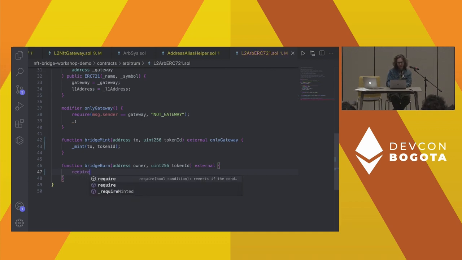So the gateway will be responsible for passing in the owner address. And now we want to, I think it's ownerOf. I'm blanking out, but I think that's how I understand it. I think that's right.